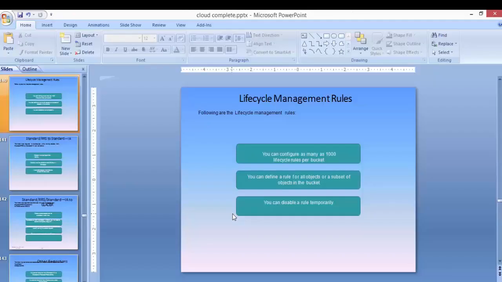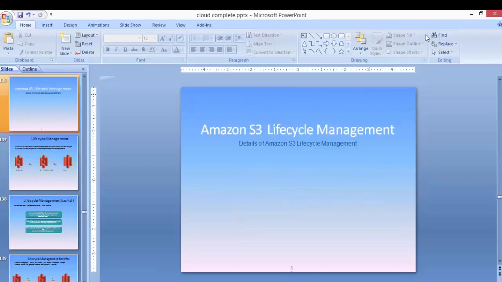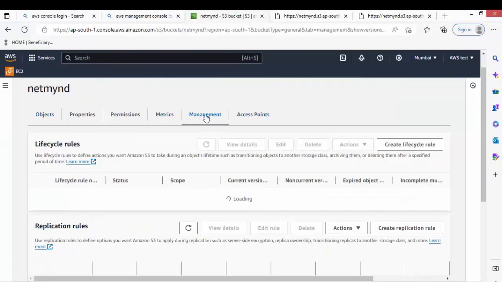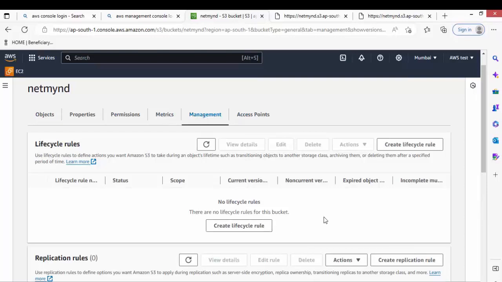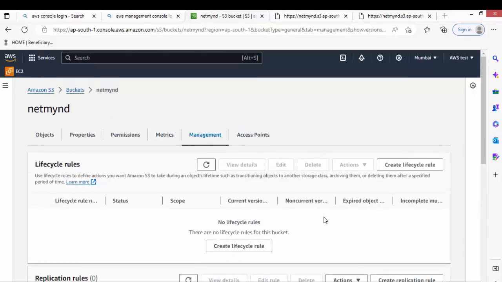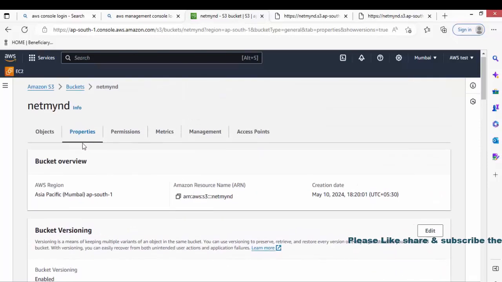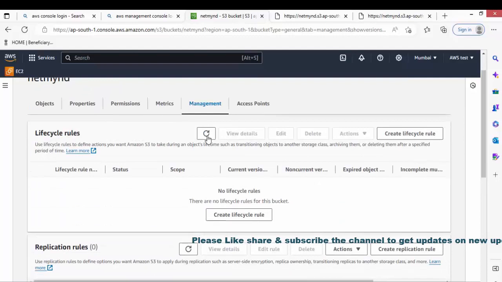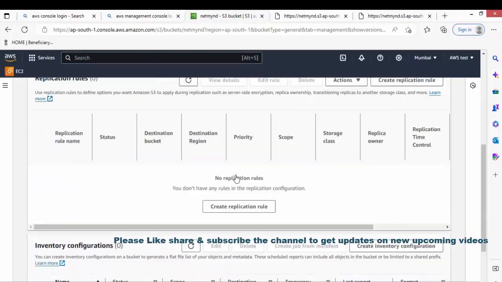Next was lifecycle management. Very simple. I don't want to make a separate video for that. Go to management. I have discussed lifecycle with you. When we go to the management section here, versioning was in properties, lifecycle management is in management. Create lifecycle rule.